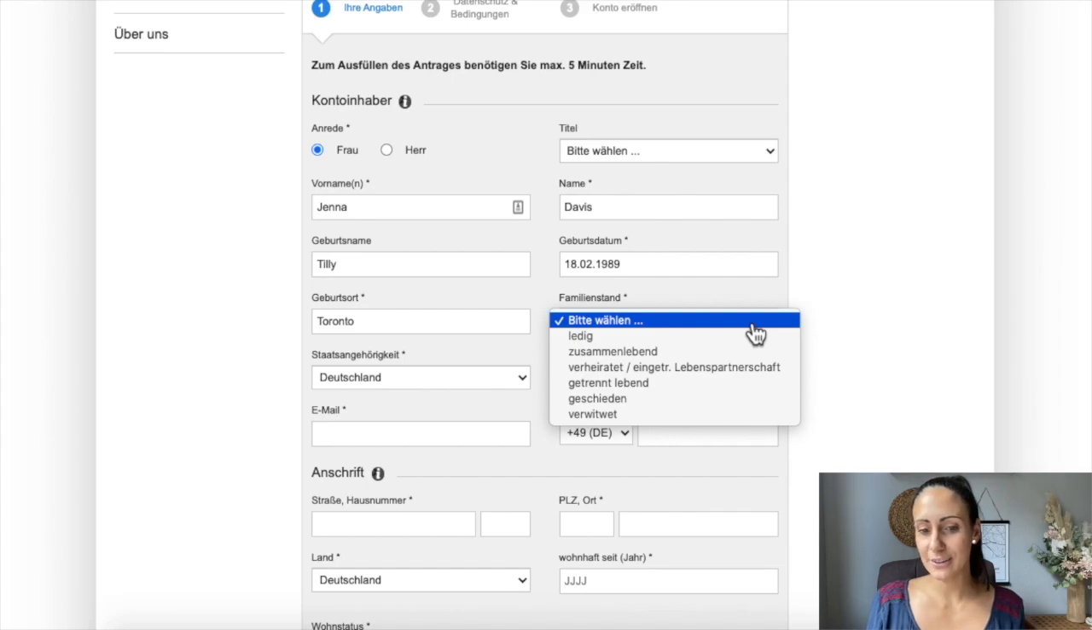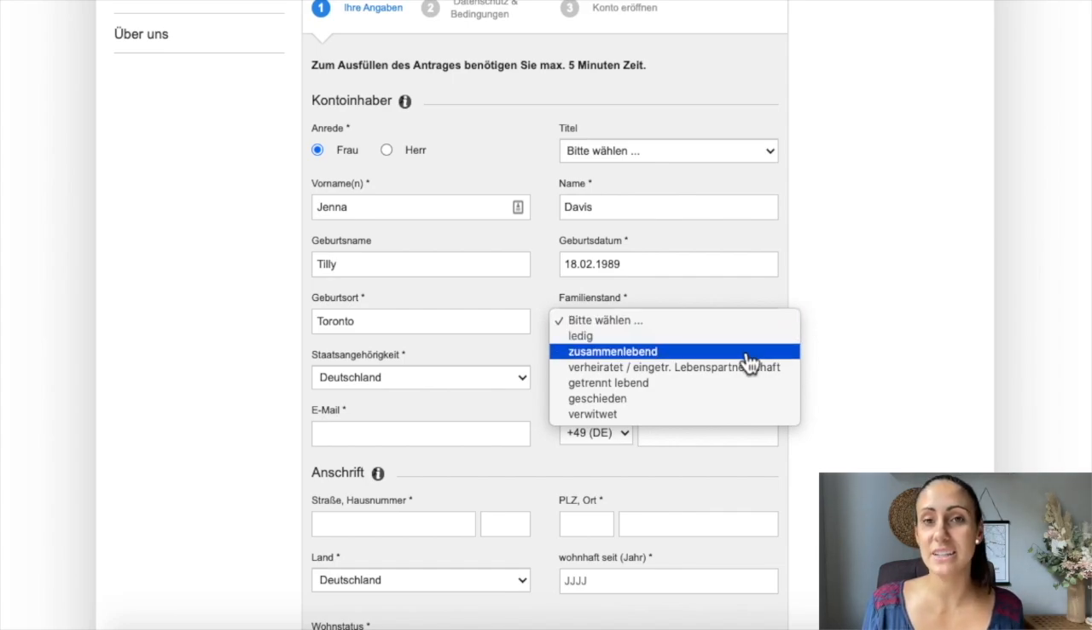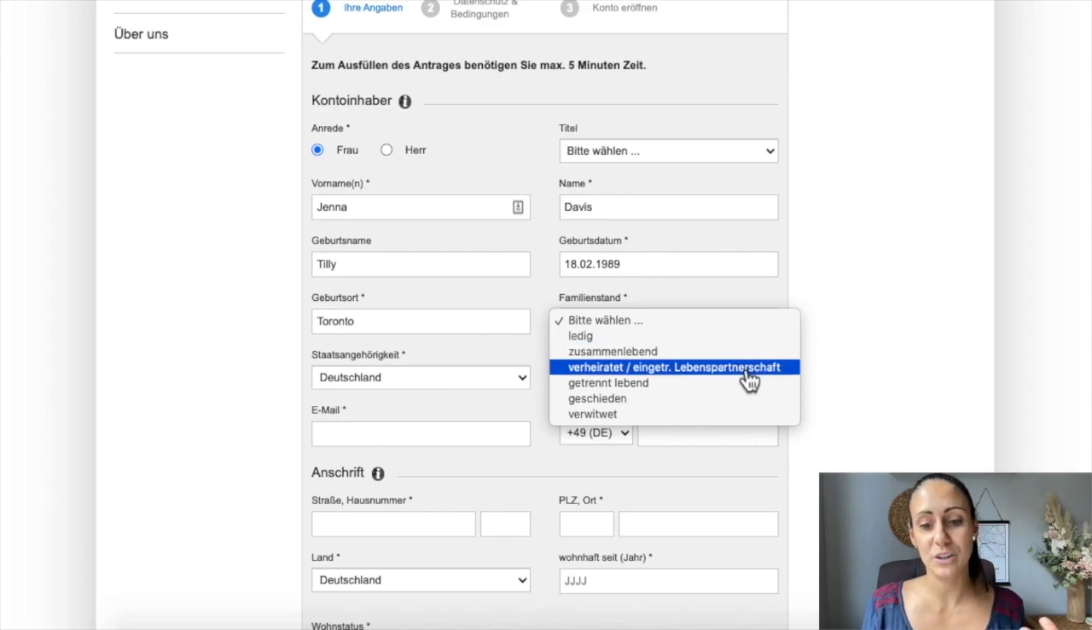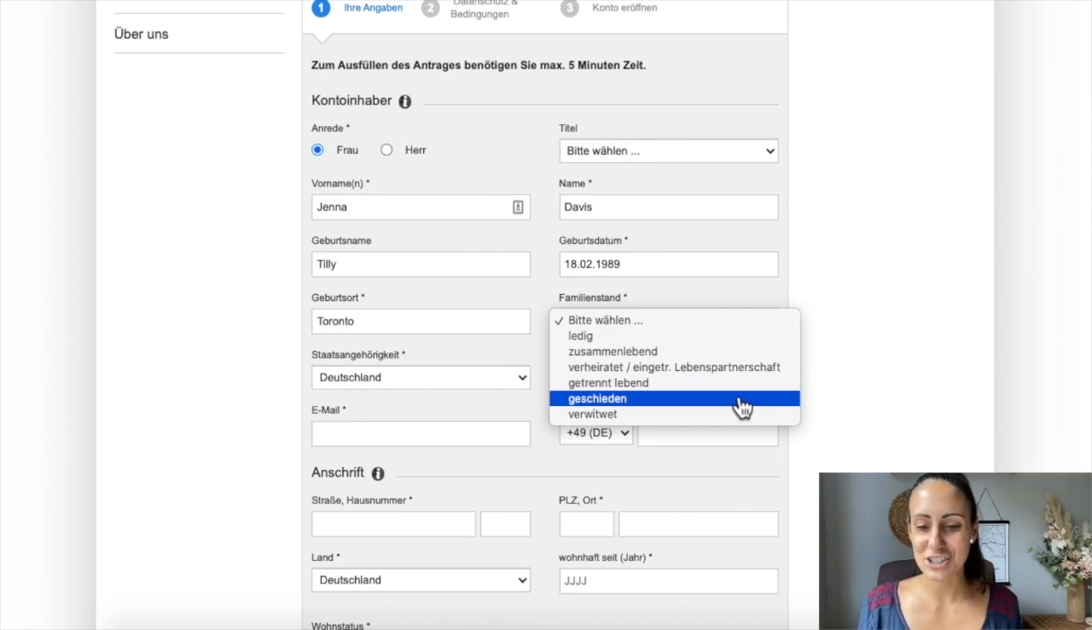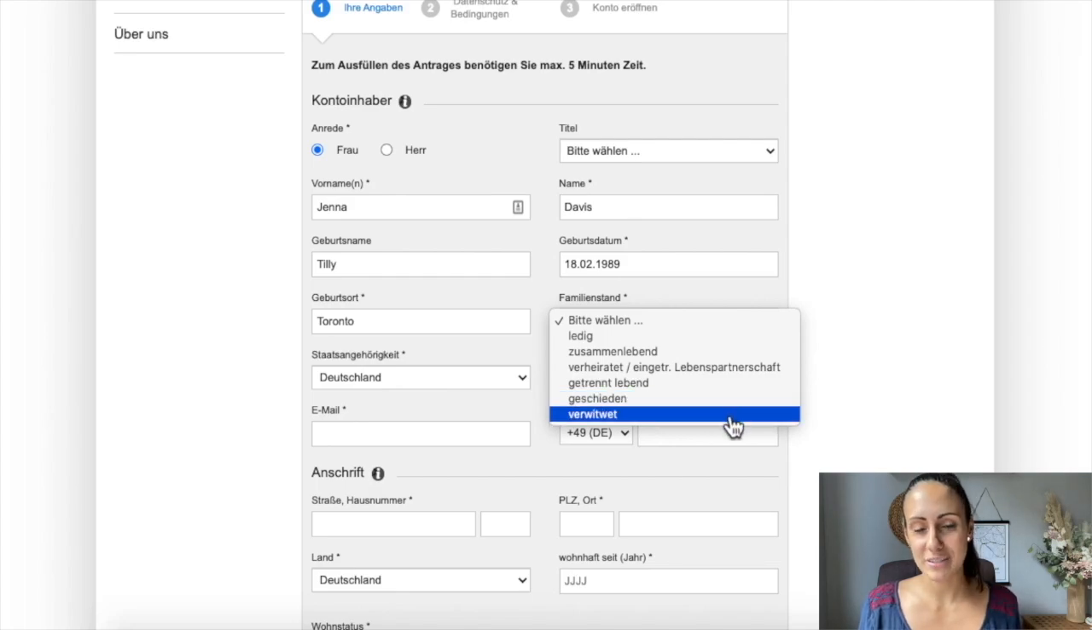So that's whether you're ledig, which is single, zusammenlebend, which perhaps you live together with somebody, but you're not yet married. Verheiratet is when you're married. Getrennt leben is when I believe you're married, but you're not living together. Geschieden is when you are separated. And verwitwet is when you are a widow.